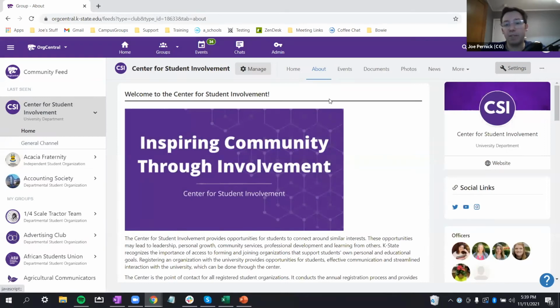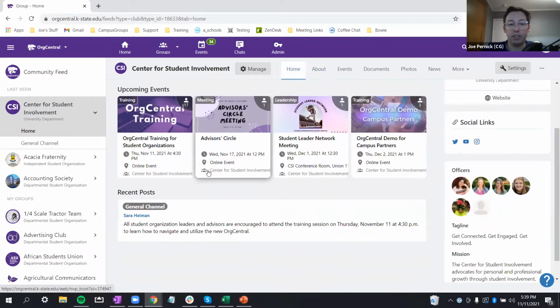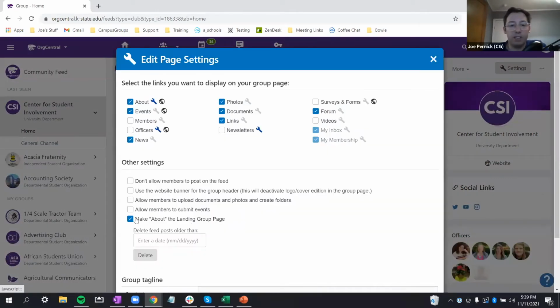Like I said, everyone is going to, by default, land on the home page, which is going to look like this, show your recent posts and events and all that. But if you want to land on the about page instead, you can just click on settings. And you can check this box that is make the about section landing page. There are a few other settings here. The ones I do like to point out is not allowing your members to post on your feed. So if you want only officers to be able to post, you can check this box, and we'll talk about the feed in just a second.